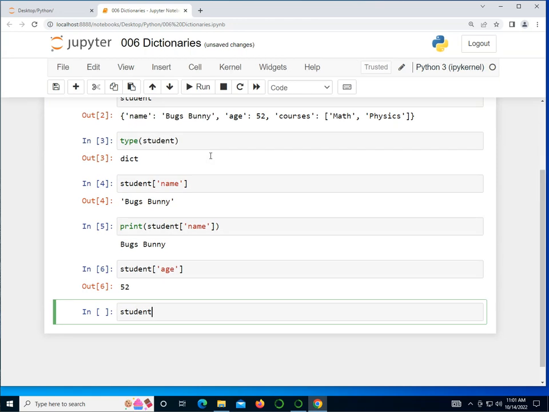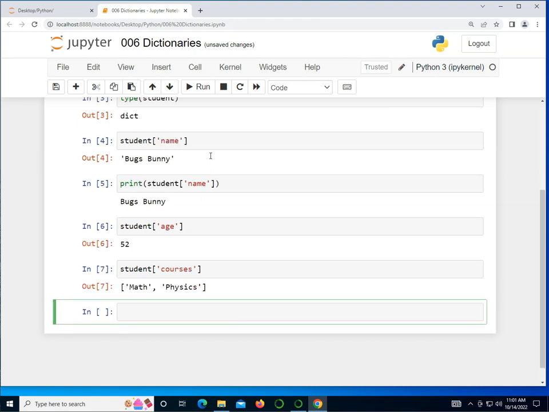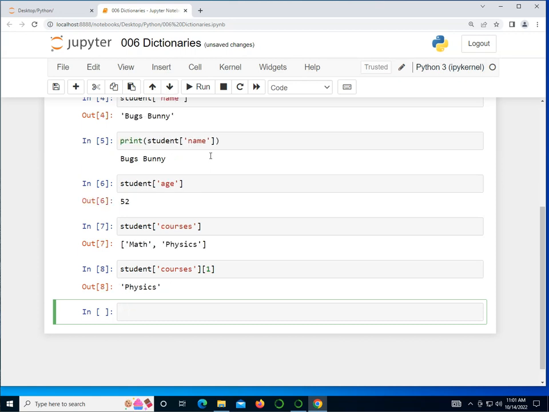I can type in student courses, and get the courses. Now, if I want a particular course, remember that lists, tuples, these constructs are zero-based indices. I can type in student courses, that fetches the list, and then I can index number 1, which would be physics in this case. Okay. So hopefully so far it's pretty easy.